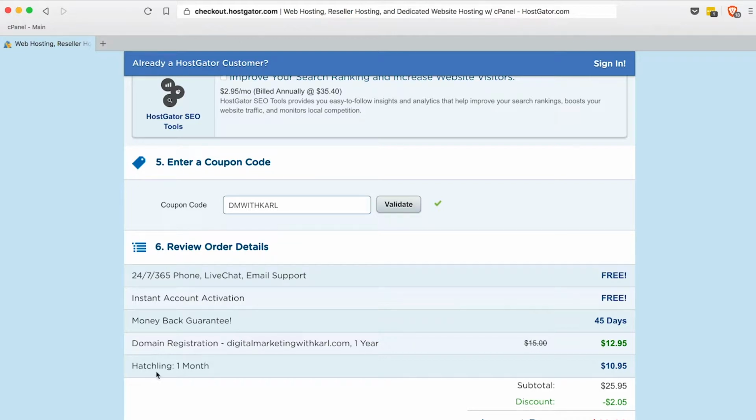So if you look down the bottom here, it says Hatchling Plan 1 month. Currently it's going to cost you $10.95. If you add our specially arranged coupon code, that discounts that down to 1 cent, which is really nice.